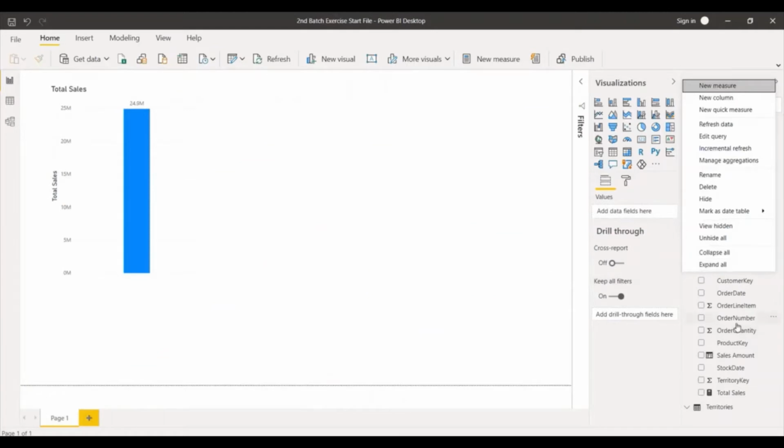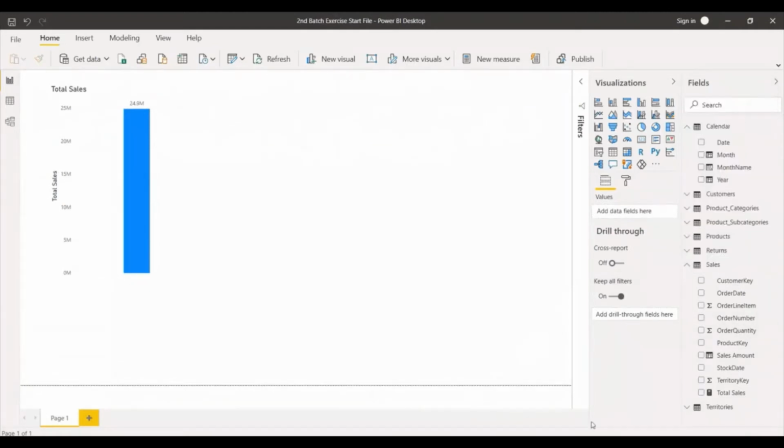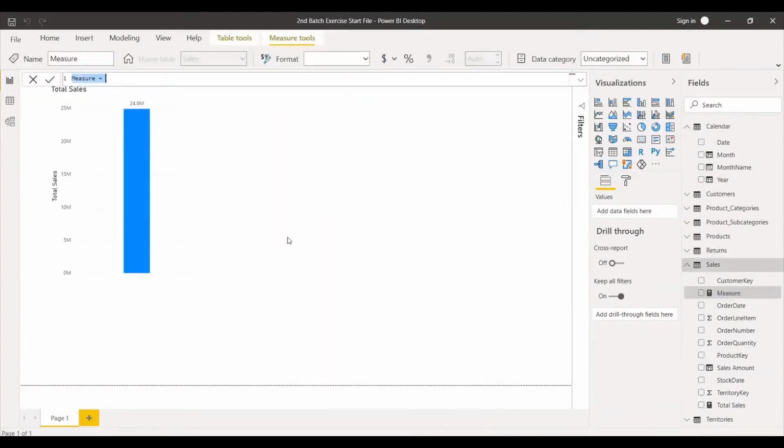Right click on the sales table. Our scenario is we want to have a year-wise, 2015 only, sales figure. So let's say you want to calculate total sales for 2015. Here we have a function called CALCULATE, which is a very important and very commonly used function.